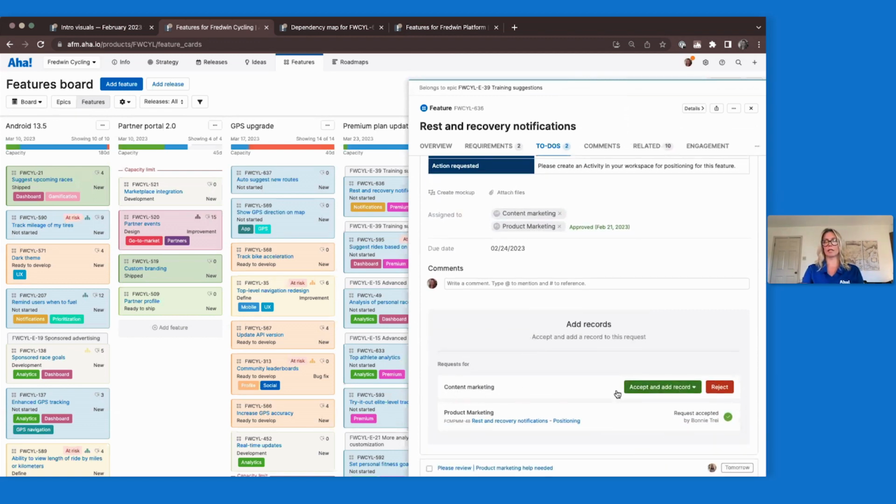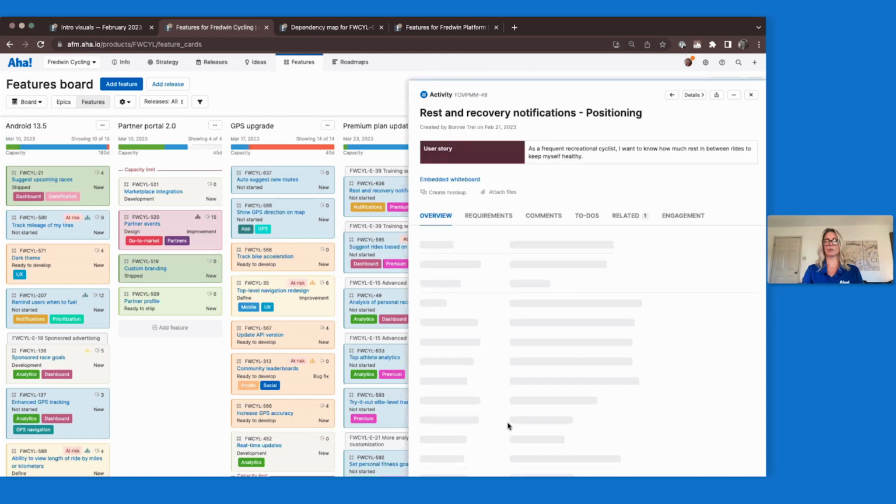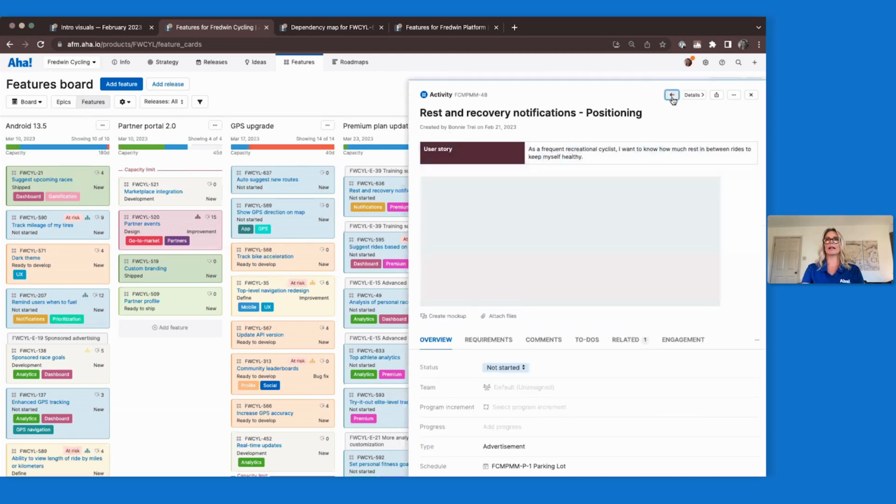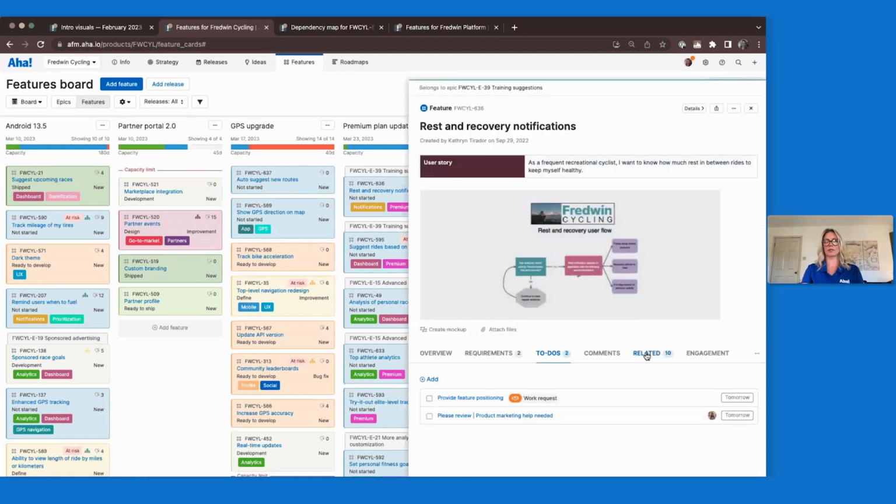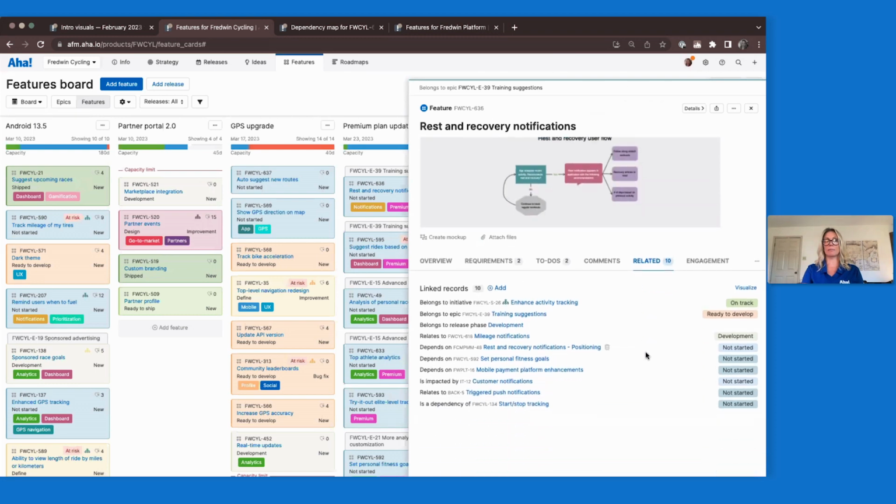I can see that content marketing has not yet responded, but product marketing has, and they've created their own feature that I can open and review. And on my feature, it automatically created that record relationship, that dependency record relationship. So I can see rest and recovery notifications, positioning. I can see that that is my product marketing team, and I can view it and track it from here.